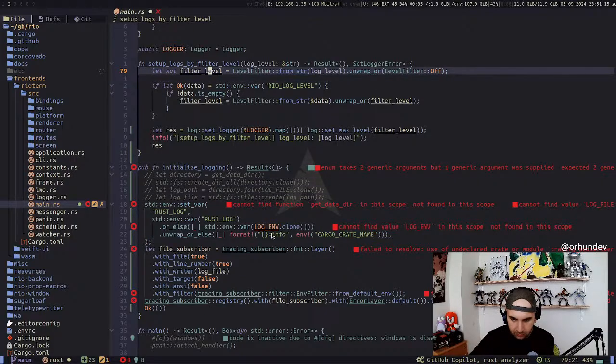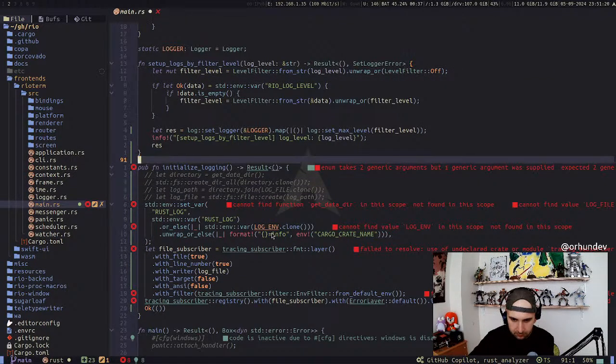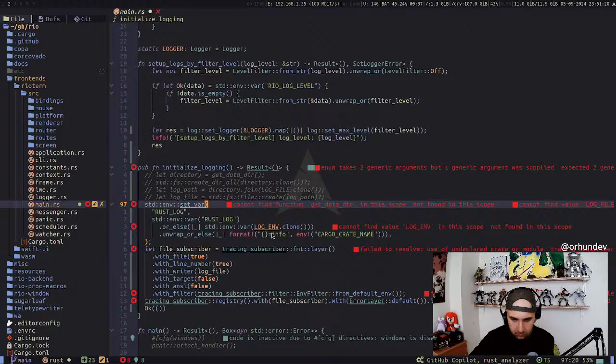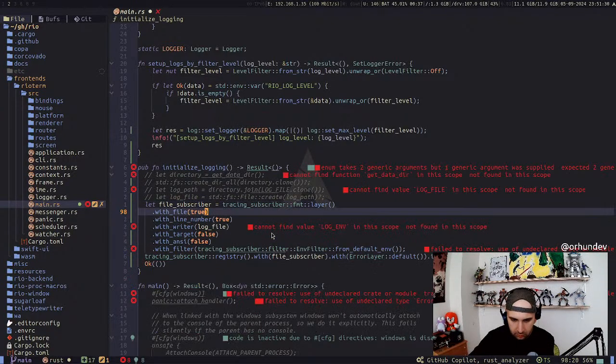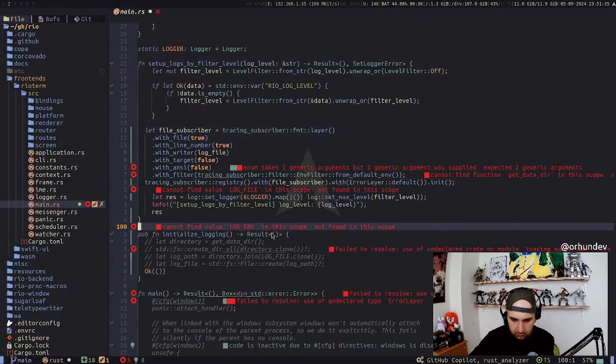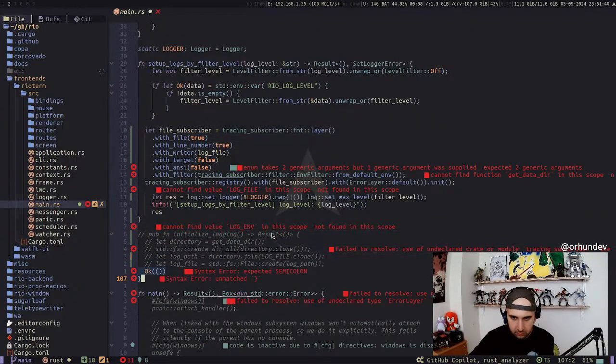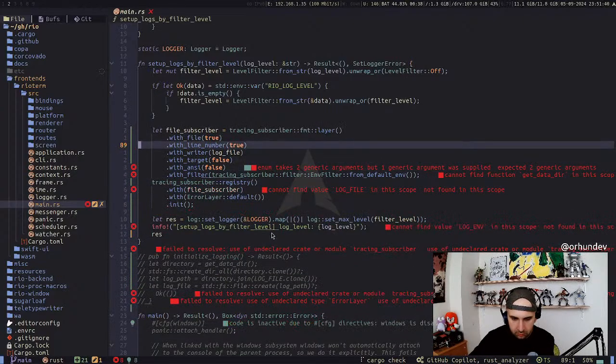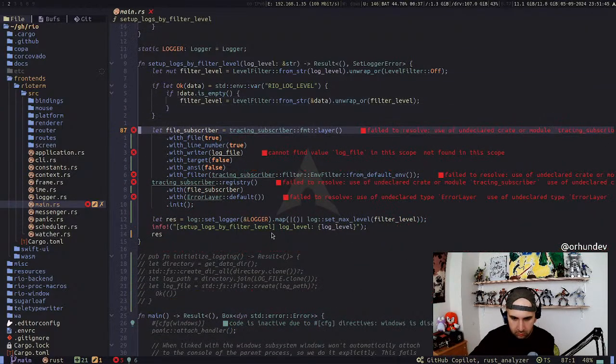I guess what I'm gonna do here is that I already got the filter level. So I'm gonna go there, move this code right there and comment this out. Oh, it's FMT. Okay, cool. I didn't see the FMT at first, but it's cool.